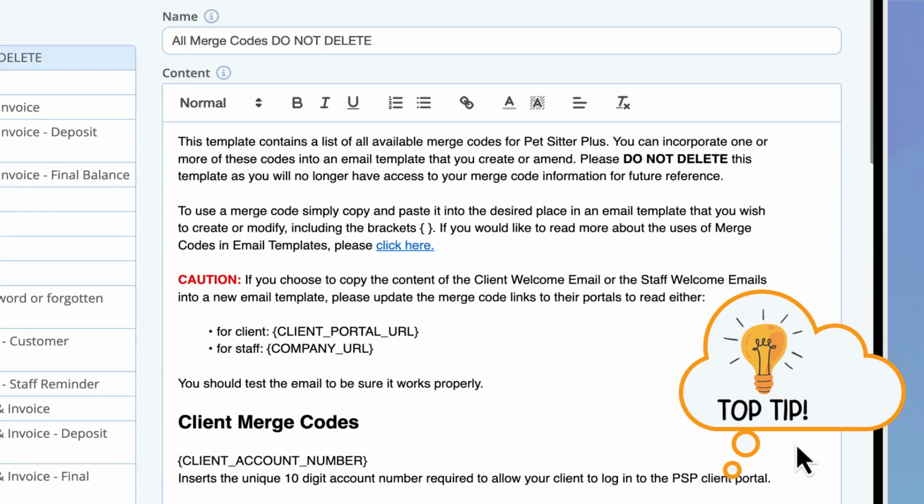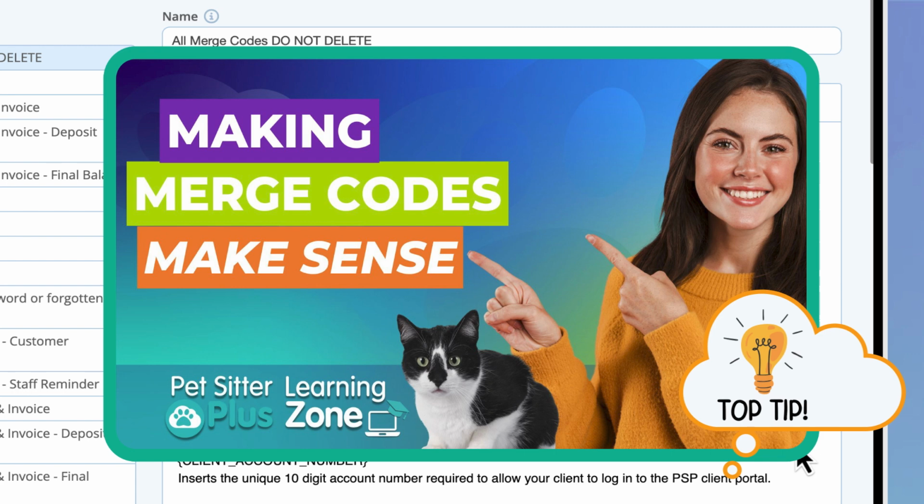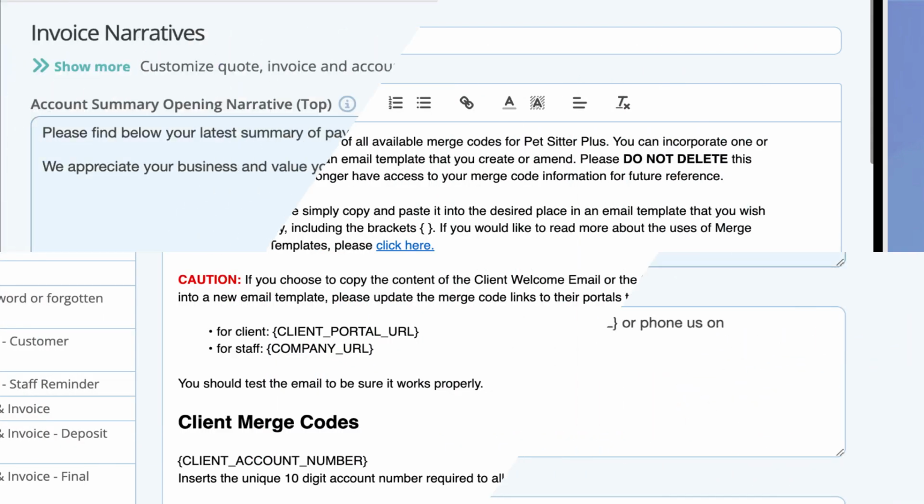For a more in-depth look at how merge codes work and the best ways to use them, check out our dedicated video on merge codes. You'll find the link in the description below.